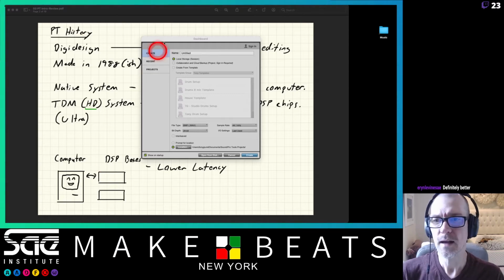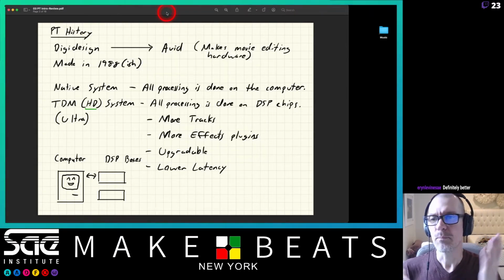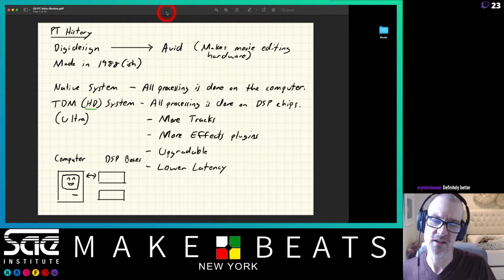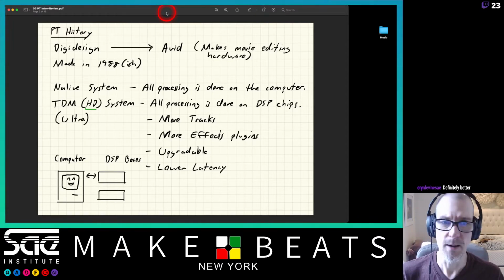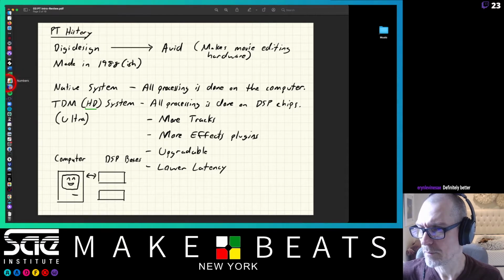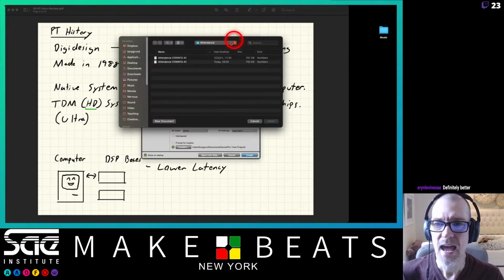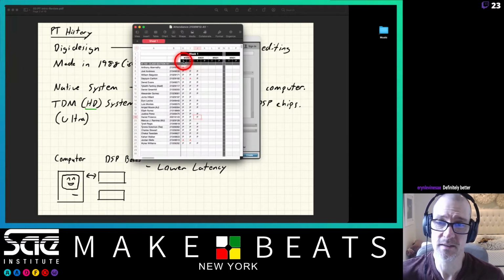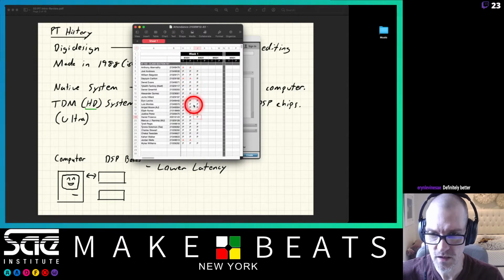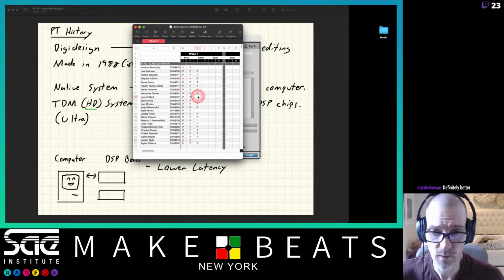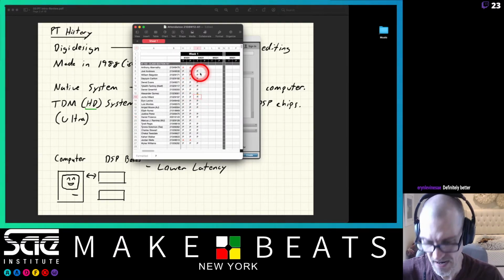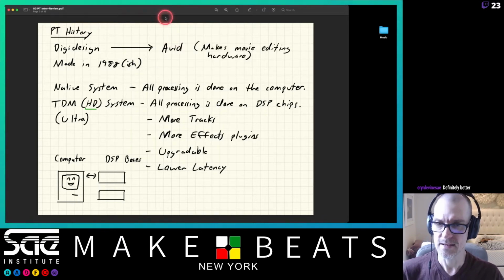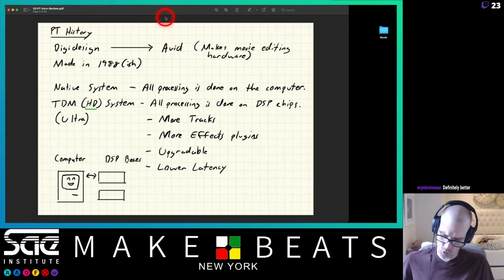As I was saying, Pro Tools was made by DigiDesign back in the 80s, like 1988 or something like that. It was bought out by Avid at some point. Avid makes movie stuff, and the reason they bought it was because Pro Tools is what everybody in the movie industry was using. So they just went ahead and bought it. So they did, and it was cool back then.